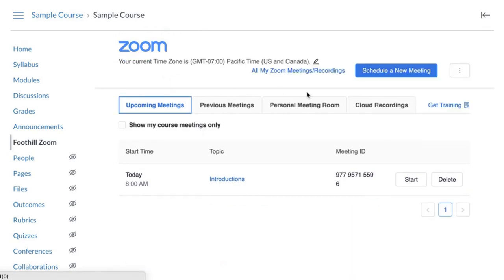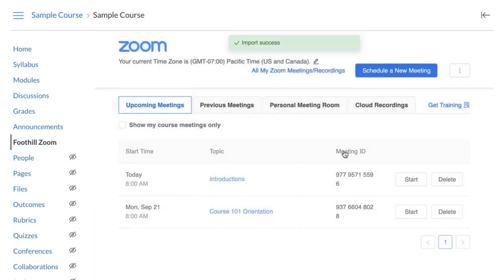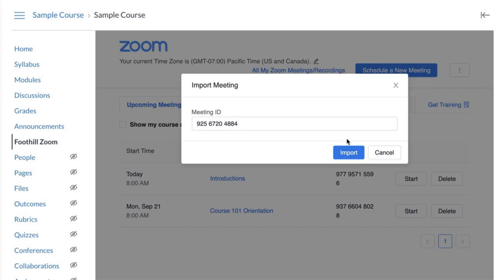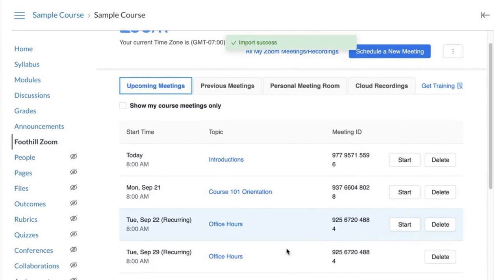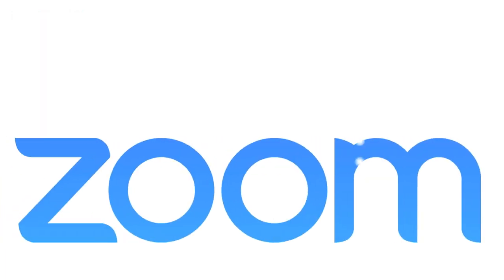Next, select the More menu just to the right of the Schedule a New Meeting button, then select Import a Meeting. Paste the meeting ID into the field, then select Import. The meeting will be added to the course meetings. If you add recurring meetings to your course, either by creating a new recurring meeting or importing a recurring meeting, each date the meeting is scheduled will appear in your meeting list.